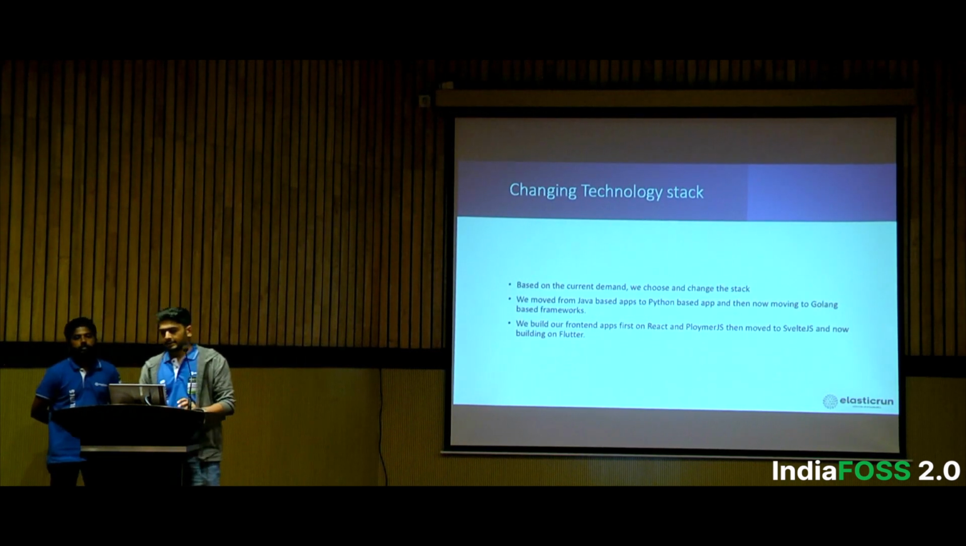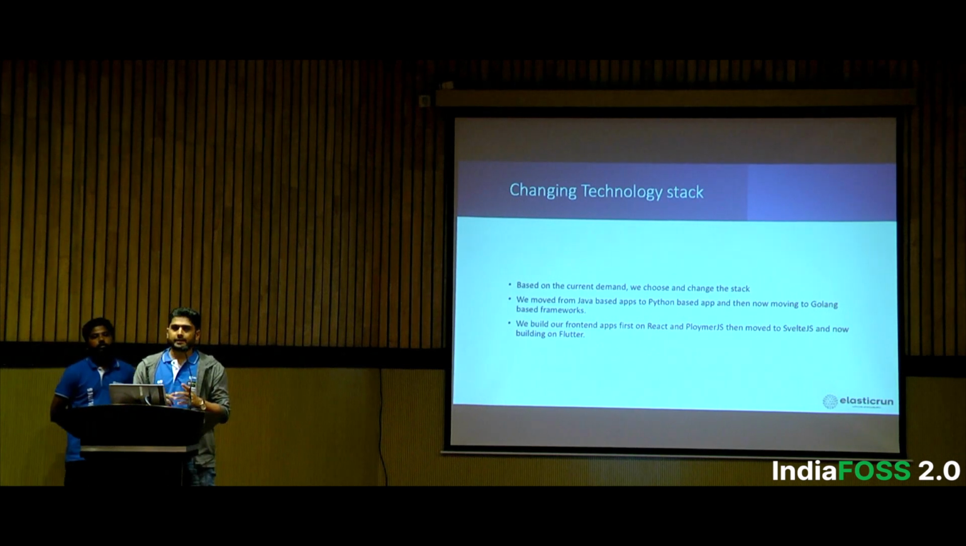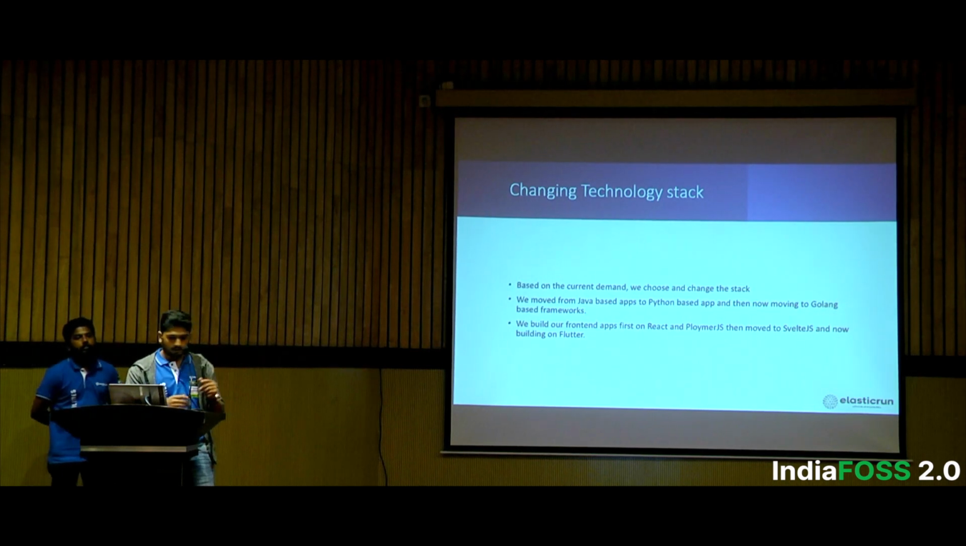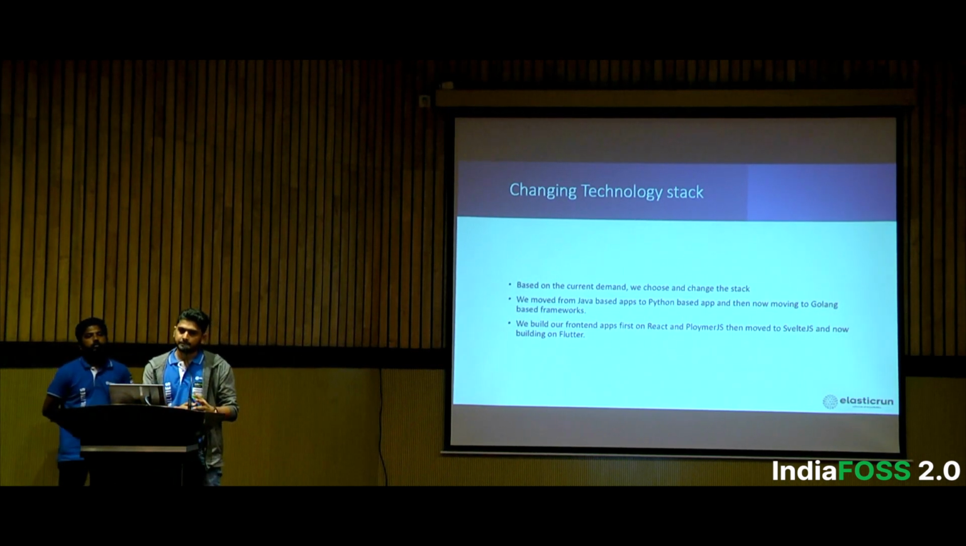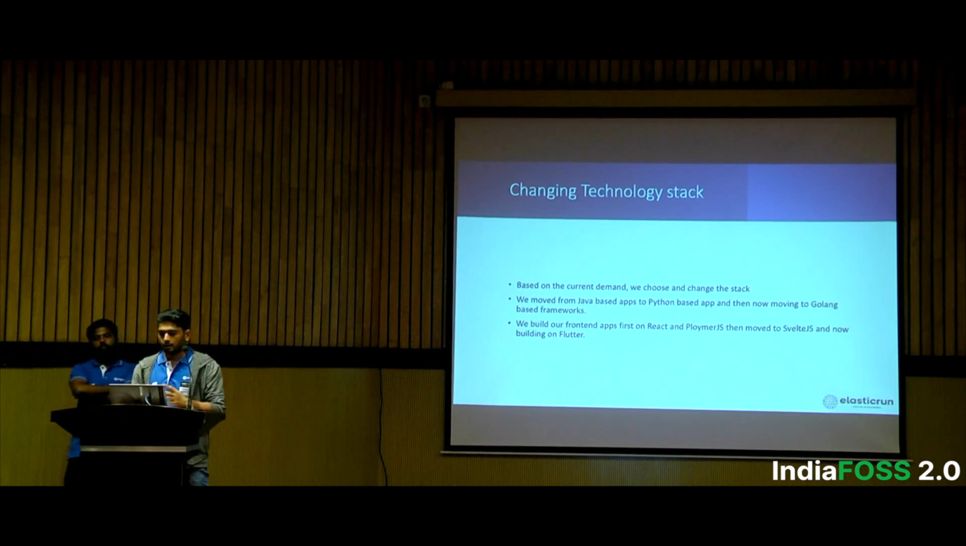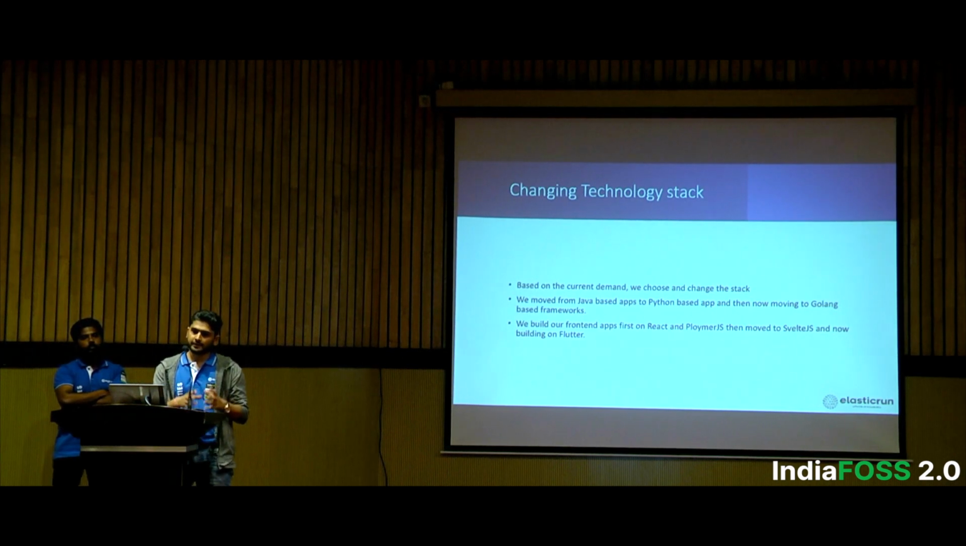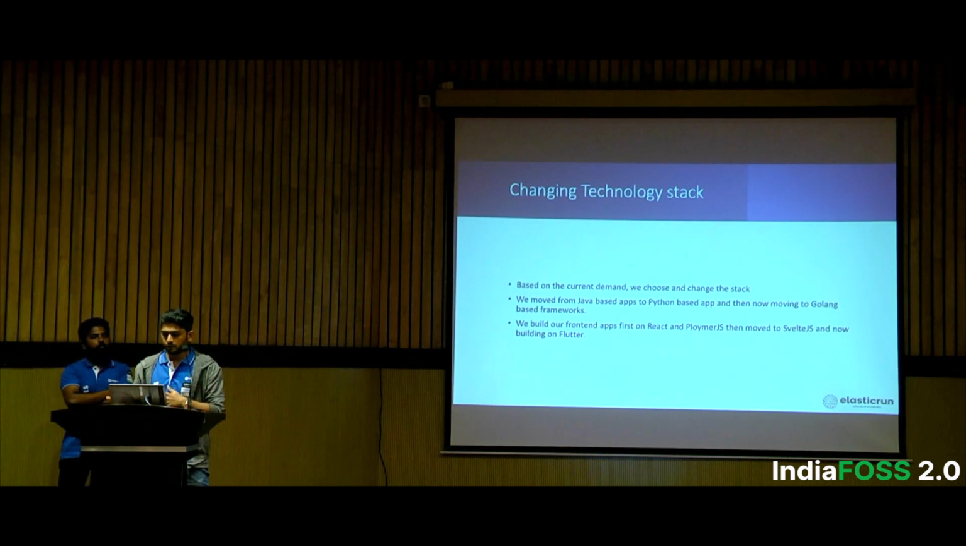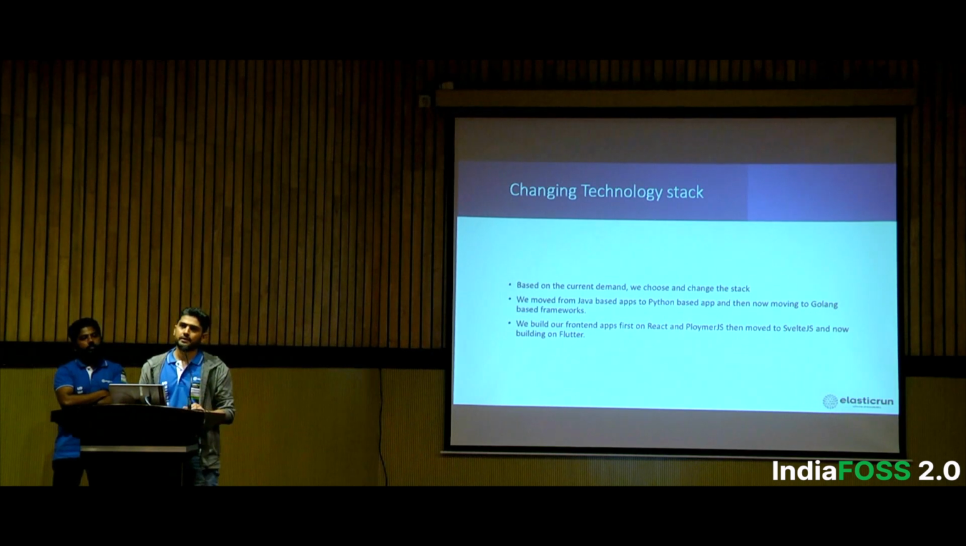As a team, we are very agile on our tech stack, and we keep changing it based on our current demands and requirements. As you can see here, we started with Java-based apps, then we moved to Python, and now we are testing Golang for our current scale and requirements. Similarly, on the UI side, we started with React and Polymer, then we moved to Svelte, and now we are testing Flutter because one code gives us all the platform apps.